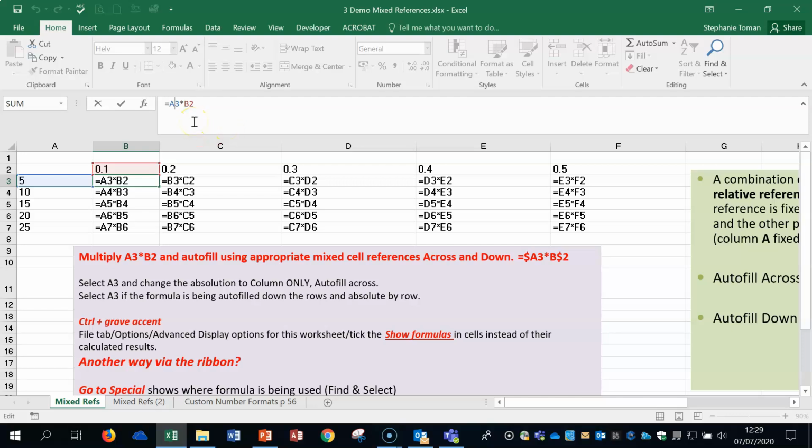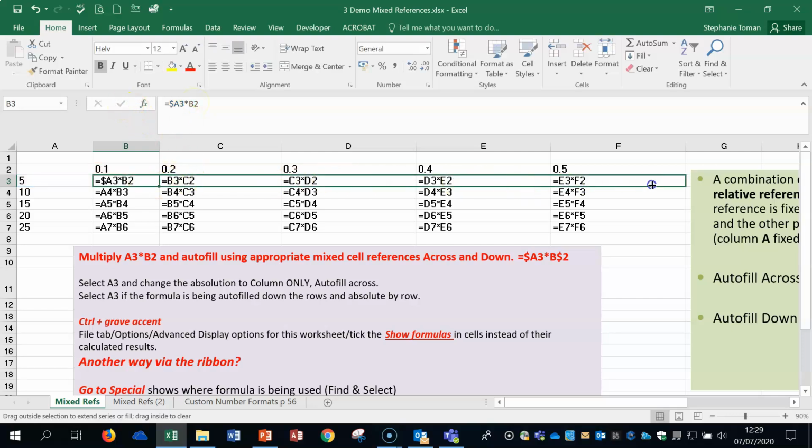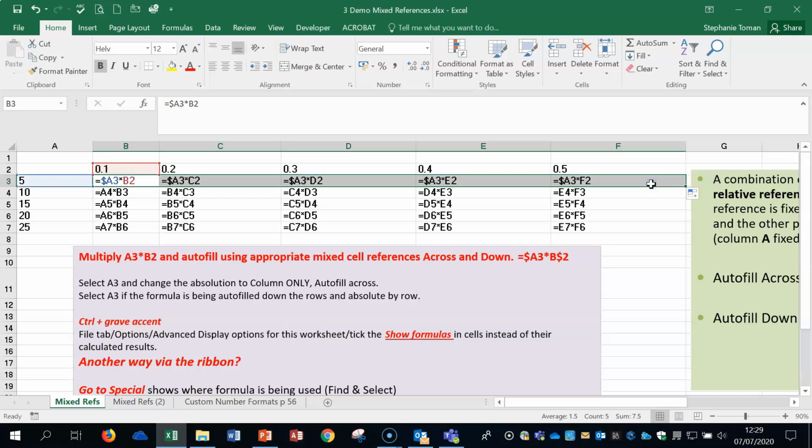So let's make it absolute, and that would work, would it? So let's tap it again and make it absolute by column. That's by row because it's in front of the 3. So we need the $ sign in front of the column. That works. If we then tick that and we take it across, that should work in theory.